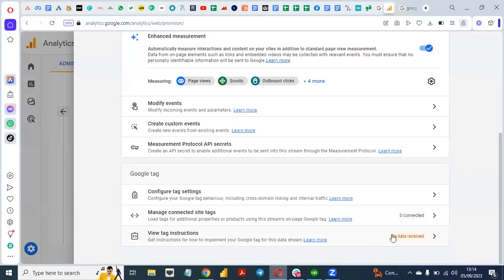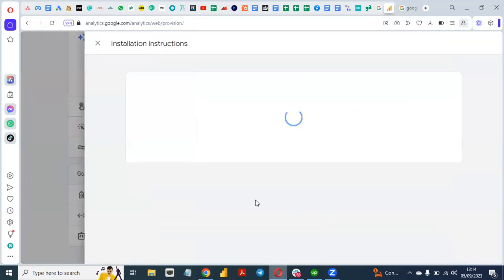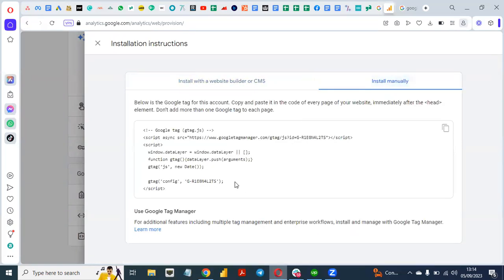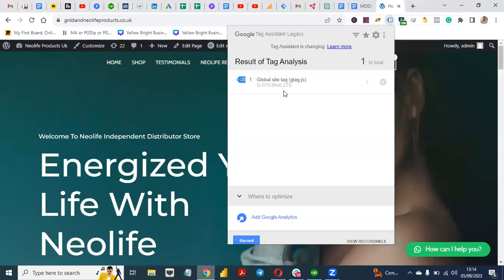Let's look at the source code we just copied, if it's the same thing. So let's come to install manually. Can you see L2TS? This code is the same thing as what the Google Tag Assistant is telling us right now. So that's how you can create a Google Analytics 4 account and how you can connect it to a website.